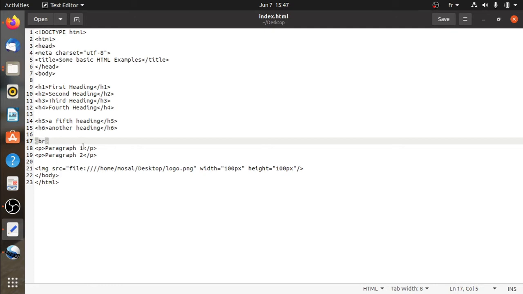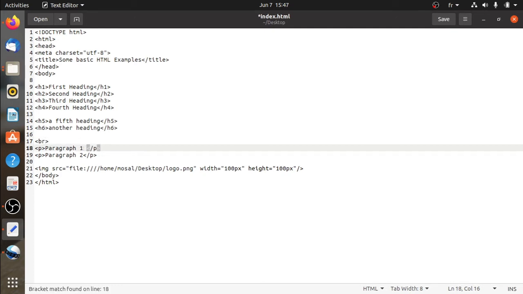So we can use this empty element inside a paragraph, for example. So we're gonna type br and write something, blah blah blah, and we're gonna test this code in the browser.